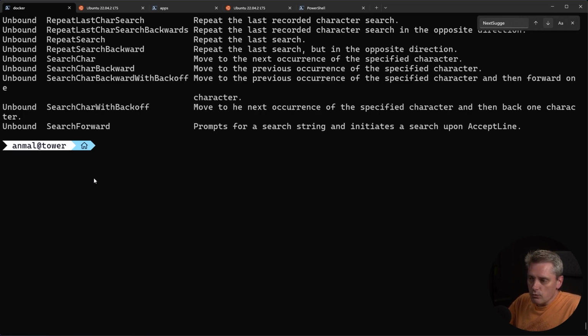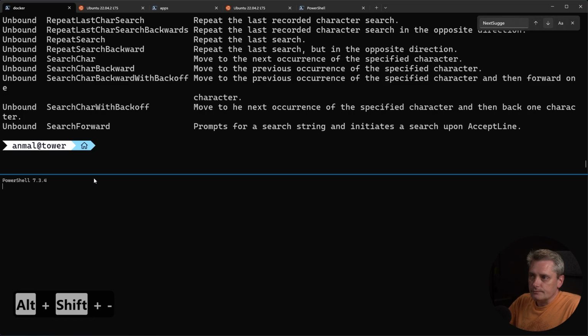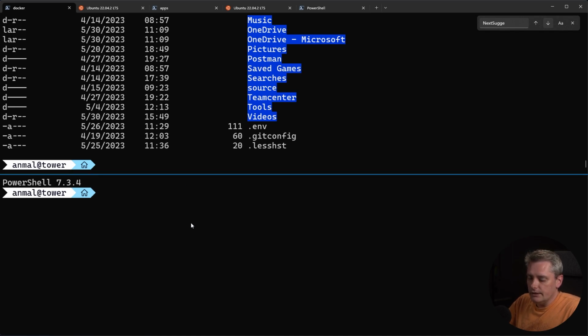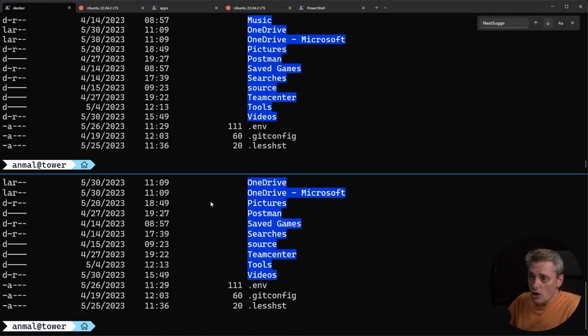So let's see how it works. For example, I want to split my particular panel or pane horizontally. I press on my keyboard Alt-Shift-, and now you see I have two terminals. So I can say, for example, ls here, ls there, and they are just separated terminals.